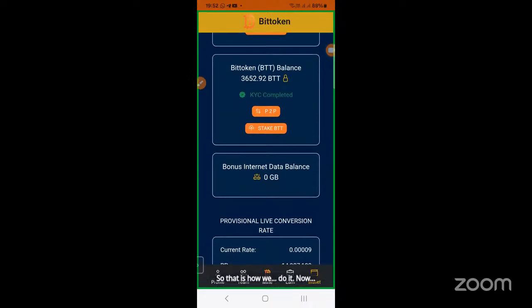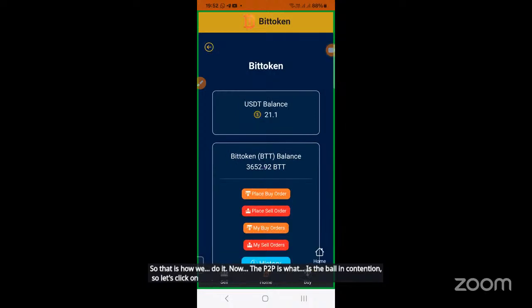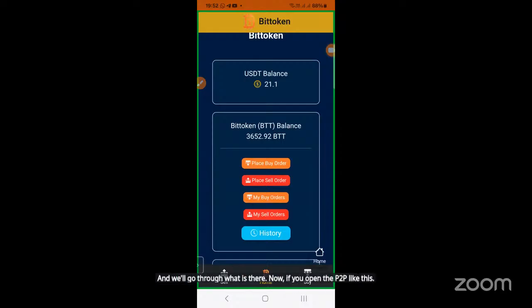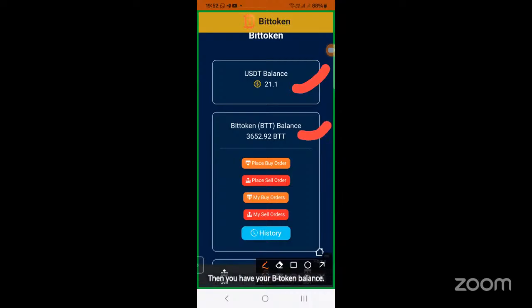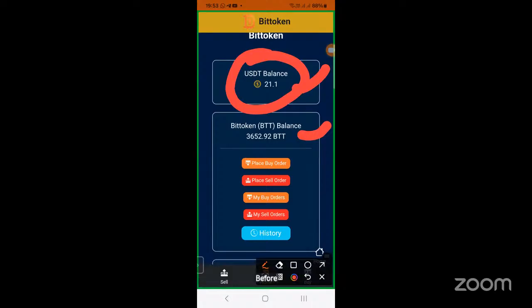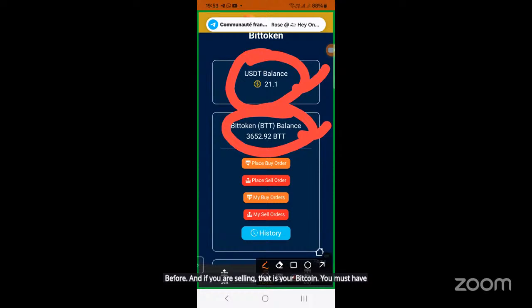Now, the P2P is the ball in contention. So let's click on the P2P and we'll go through what is there. If you open the P2P like this, you have your dollar balance, that is if you have USDT. Then you have your BitToken balance. These two are what you must have before you can either buy or sell. If you are buying, you must have a USDT balance here. If you don't have, then you have to deposit first. And if you are selling, that is your BitToken. You must have a BitToken balance here before you can sell. Other than that, if you don't have a token there, what do you sell?